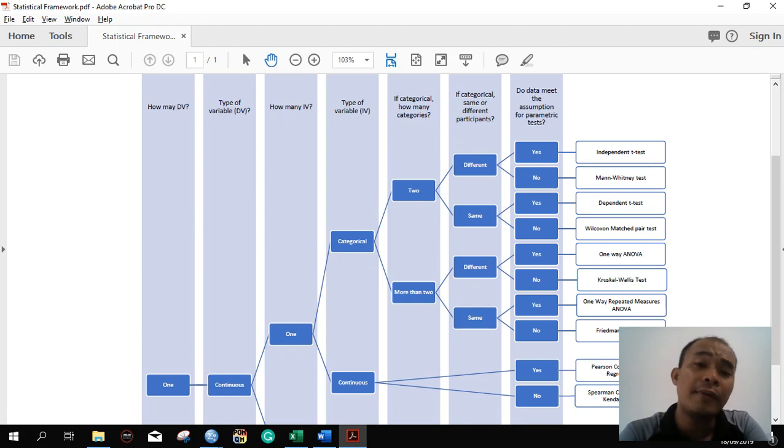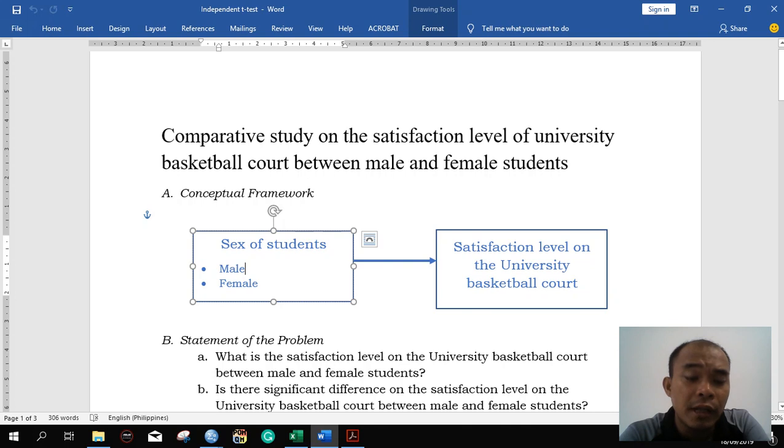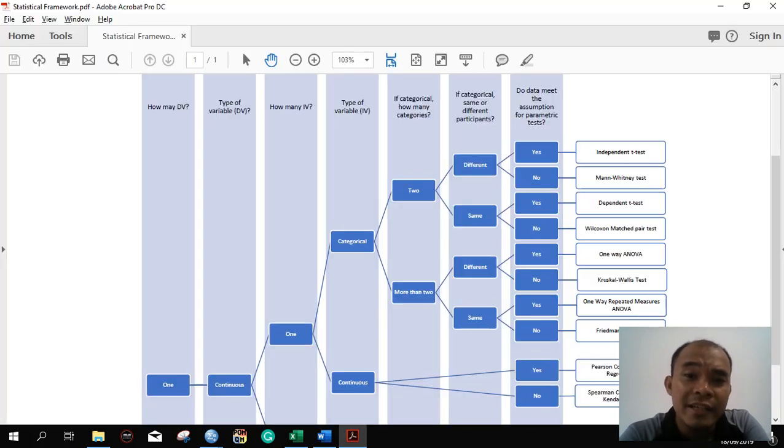If it is a categorical variable, how many categories do we have? We only have two categories: male and also female. So in this case, the direction here is from one continuous variable, the categorical variable, and then we only have two categories for our independent variable. We are looking at this.